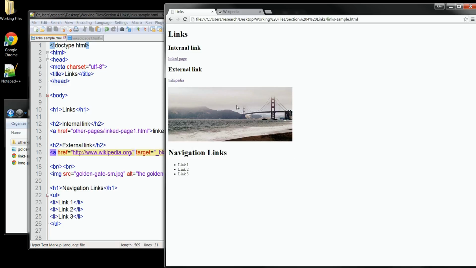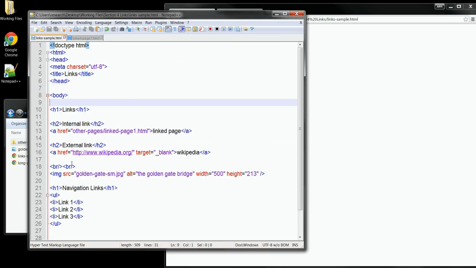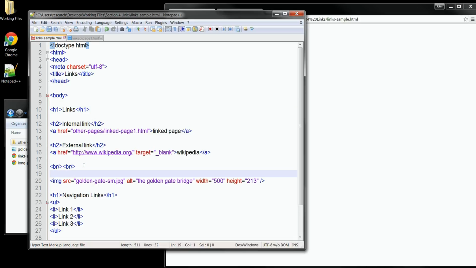Now we can also set up links on images in the same way. Let's go back to our document. And I'll just add an anchor tag before the image tag. Let's link this one to the second linked page. It's in the Other Pages folder, and it's just linked page 2. Kind of like the text, we want to make sure that the image is inside the anchor tag. So I'll close the anchor tag down here below it.